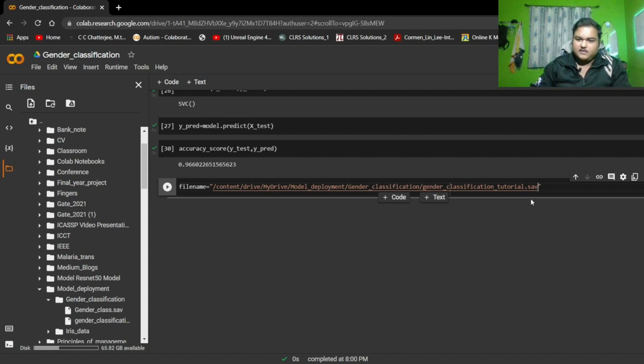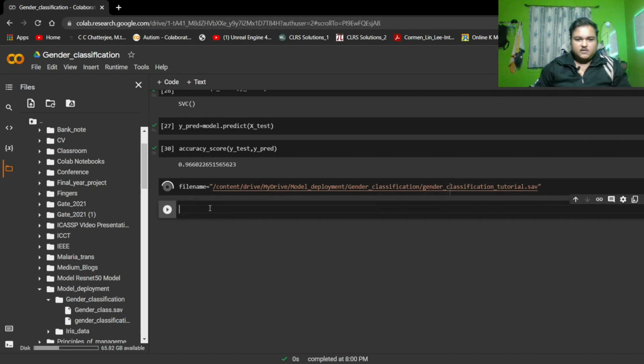Now you can save it in .sav files as well as pickle files. I will be saving it in .sav. It does not make much difference. It is just the way the metadata or the data of that particular model is stored. So you can use either. Both of them will actually work. So let us execute this.